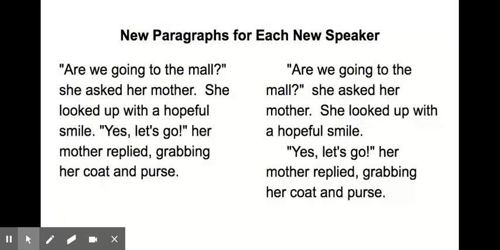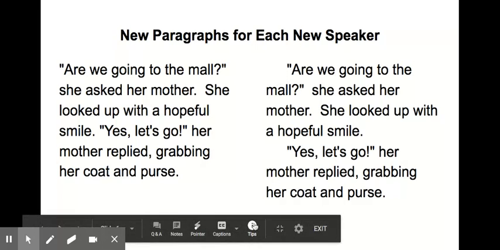Let's take a look at our first step, new paragraphs for each new speaker. Here's an example. "Are we going to the mall?" she asked her mother. She looked up with a hopeful smile. "Yes, let's go," her mother replied, grabbing her coat and purse. Now notice, every time a new person spoke, they got a new paragraph. So we began by indenting to show this new paragraph right here.